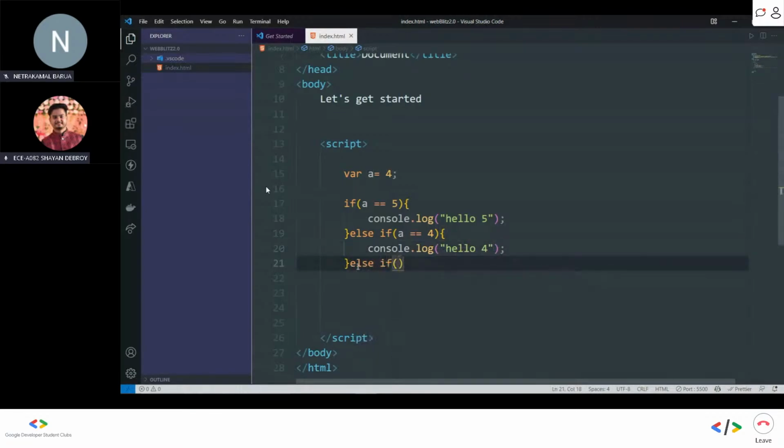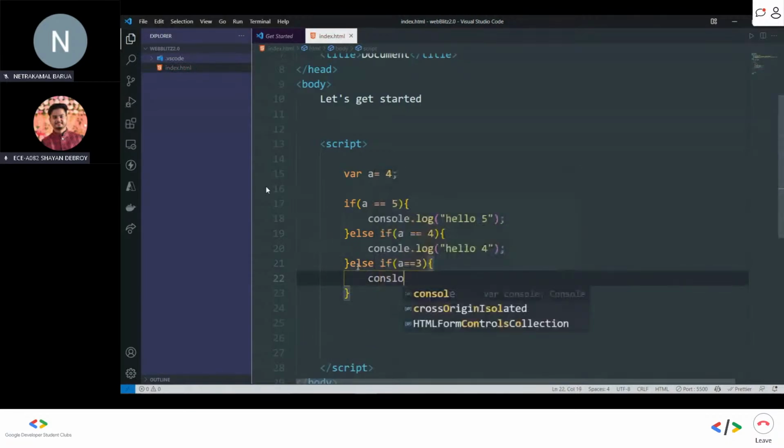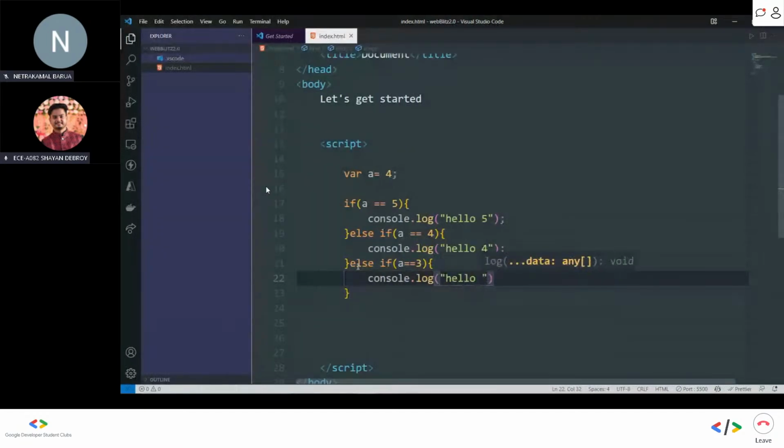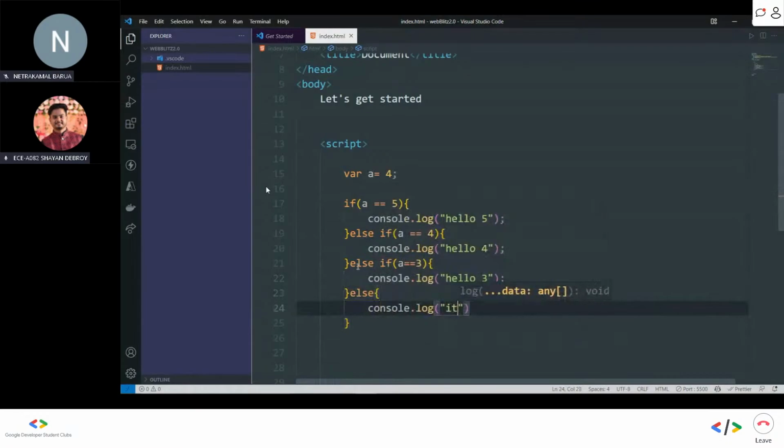Else if a is equal to 3, hello 3. Else, console.log, it's nothing. Let's check this out. So what it is saying is that if a is equal to 5, then hello 5. Otherwise, if in the previous part of code we're saying that if a is equal to 5, then print hello 5. Otherwise, print it's nothing.